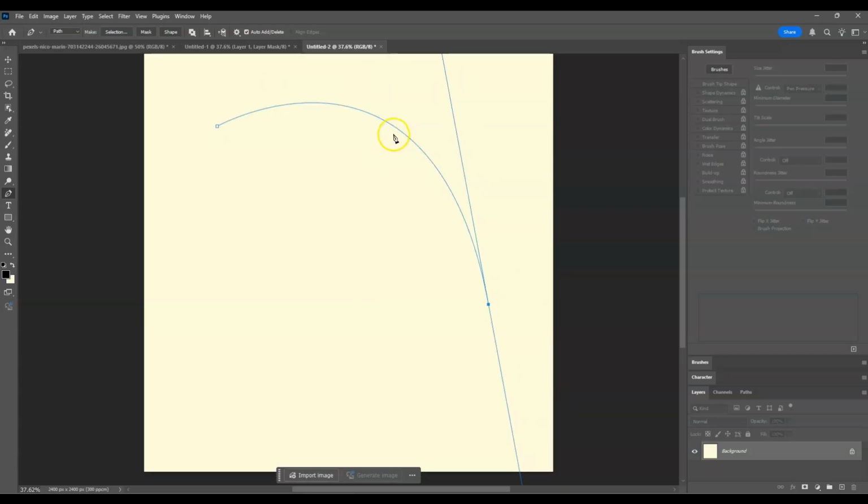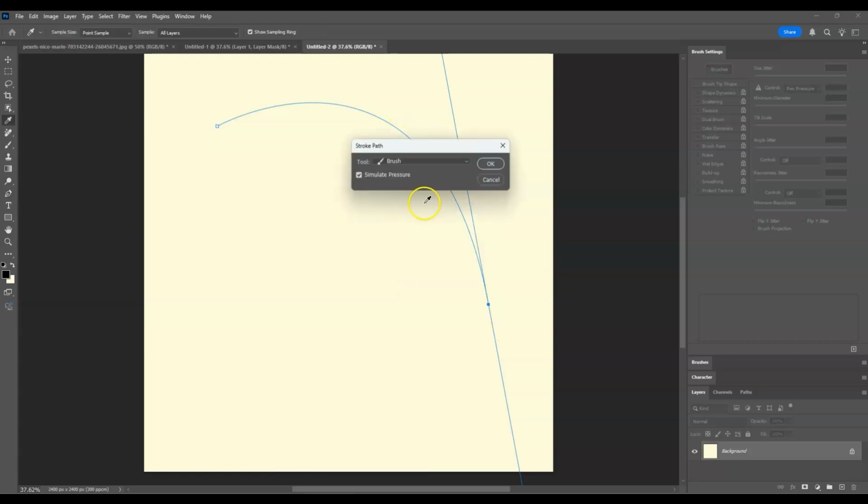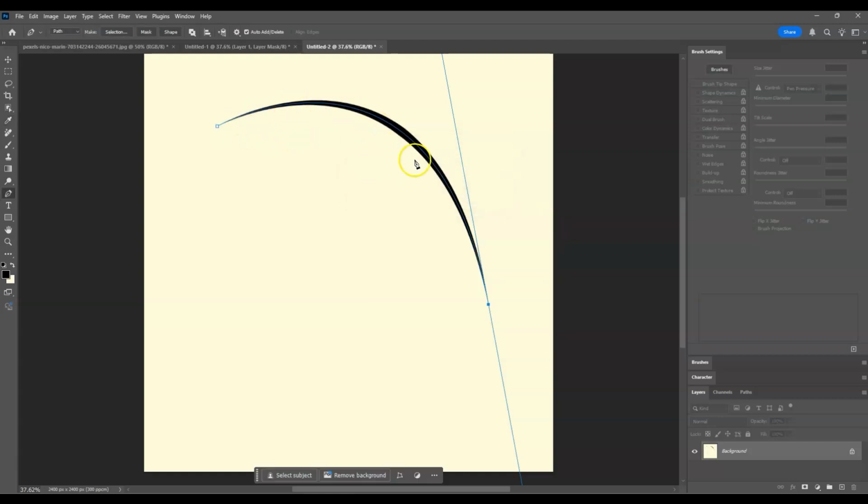Now, right click on the path, then select stroke path. So this stroke path window will appear. I'm going to set the tool to brush, okay? Then tick on simulate pressure. Once all set, hit OK. So once I did that, it created this kind of curved lines. See? All right, now let's create another one.